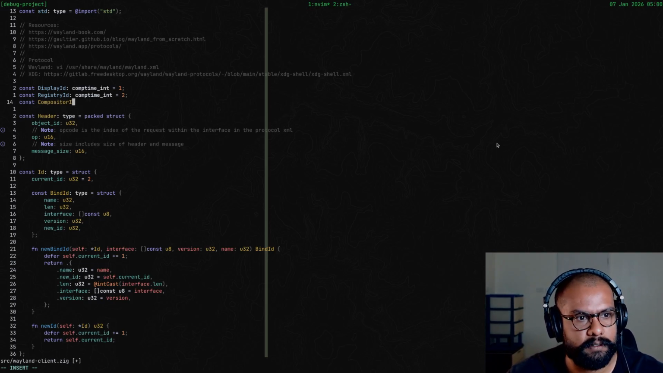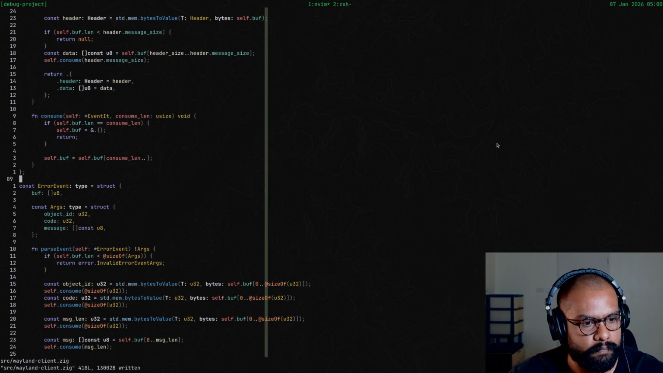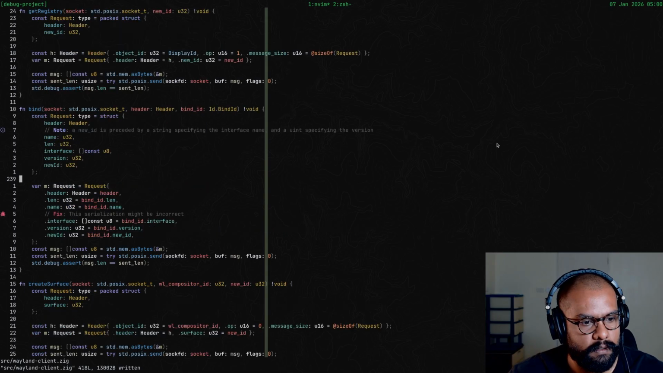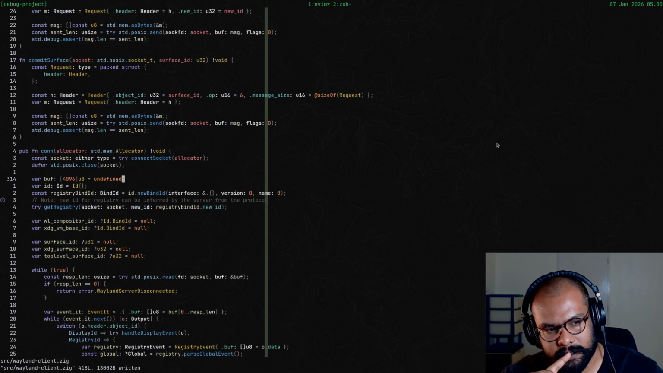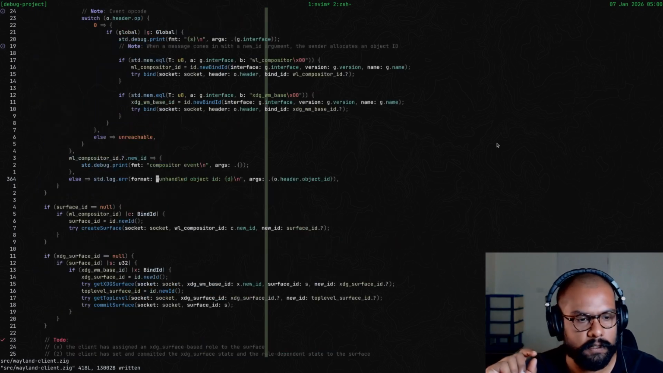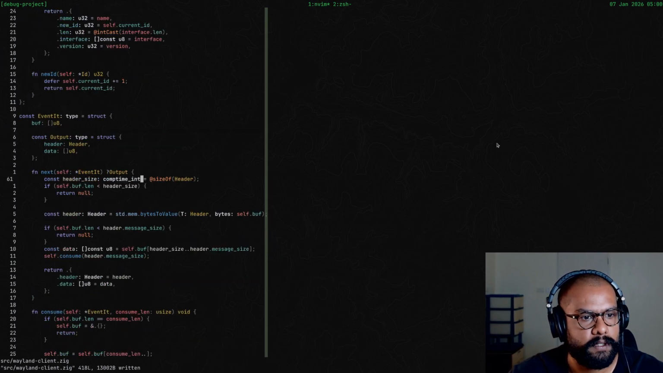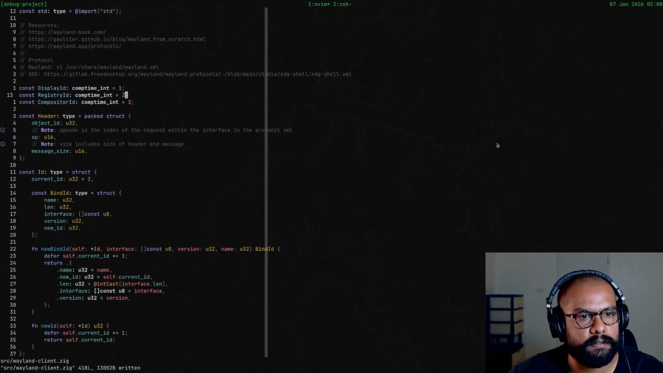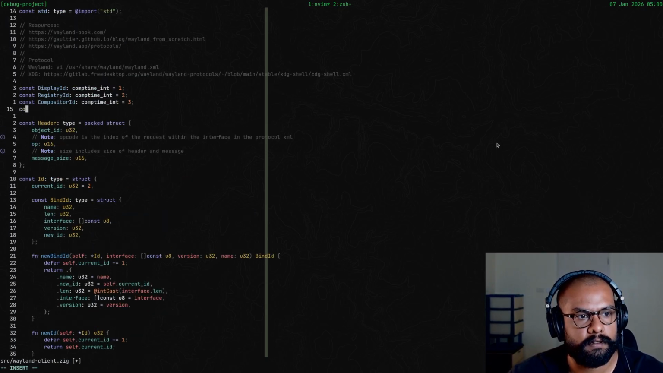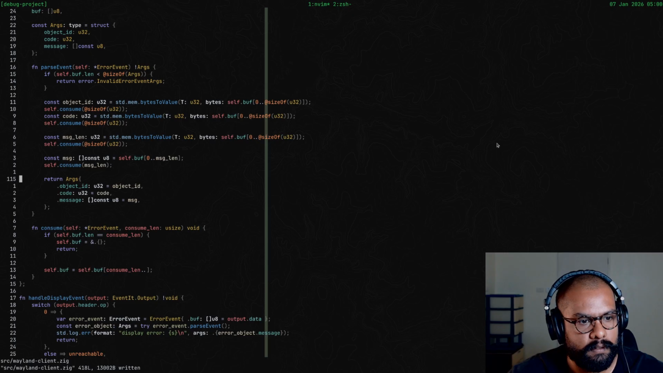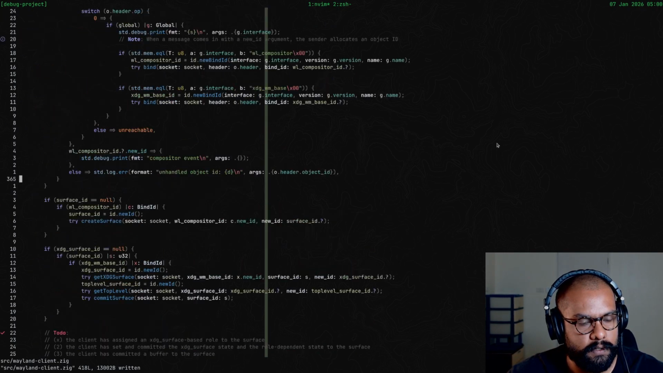Compositor ID. This will be 3. And then what was the last one? I can't remember. Was it surface? What do you bind? Compositor, and, well, that's the last one's fine. Is it fine? Yeah, it's fine. I think for now, I just want to see if it's working.